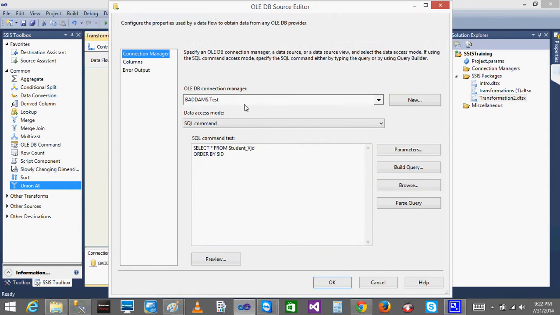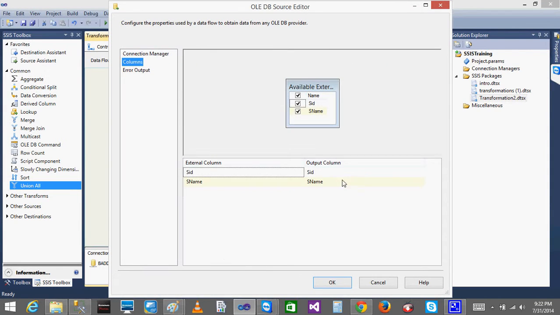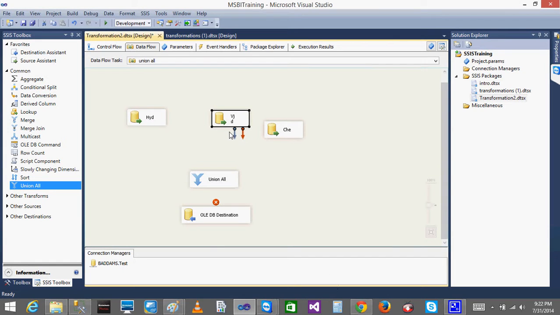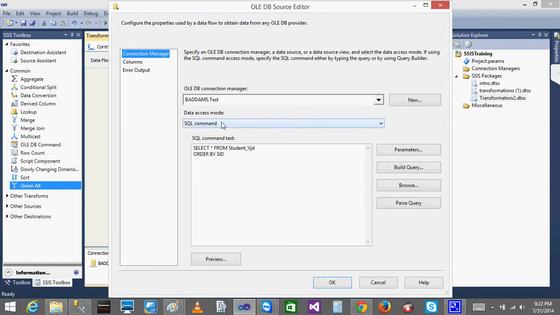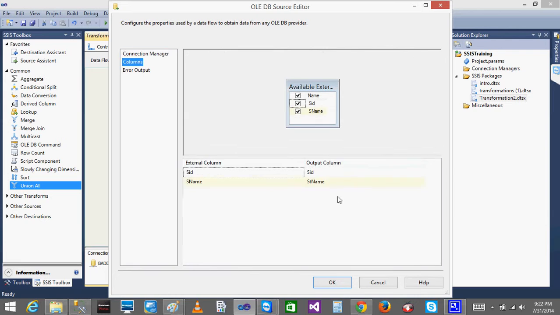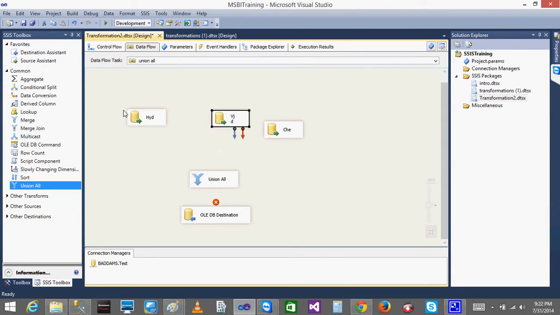I'll drag and drop the new union all. Here when I click on this, I'll change the column. I can rename the column here. I'll rename SName as ST name. So this is from Vijayawada. In Vijayawada, instead of SName, I am renaming the output as ST name. Okay. Now connect the input 1, connect the input 2, connect the input 3.